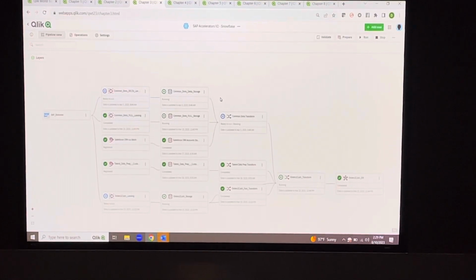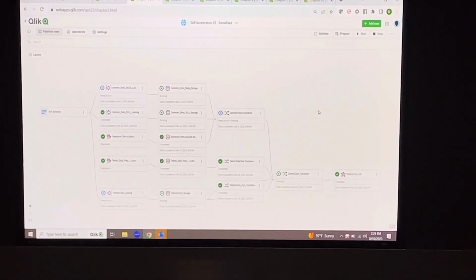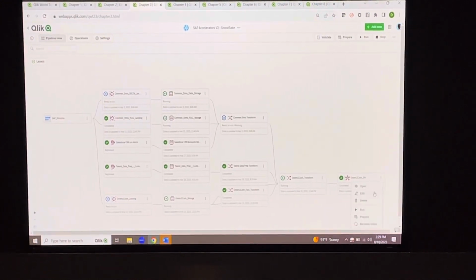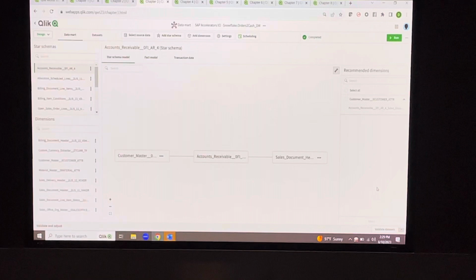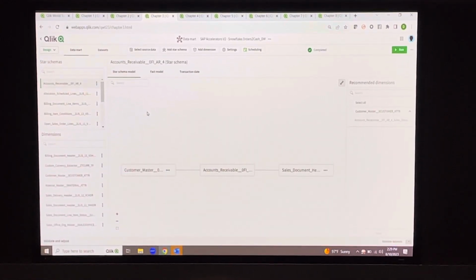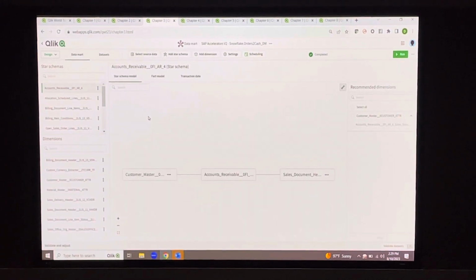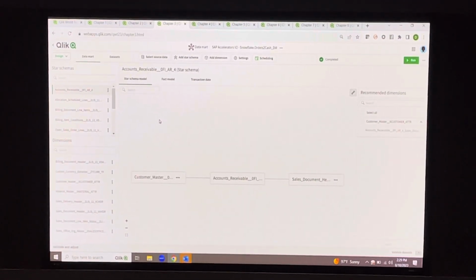So I've extracted my data, loaded it, applied some transformations. The next step in the process is to create a data mart so I can have all of that data in an environment that's ready for my downstream users. So the great thing about Qlik data integration is there's a lot of automation capabilities built in that make the process of doing something like creating a data mart very easy, just in a few clicks.